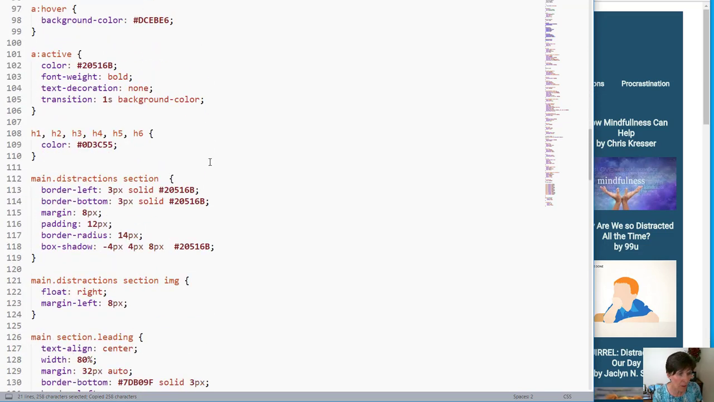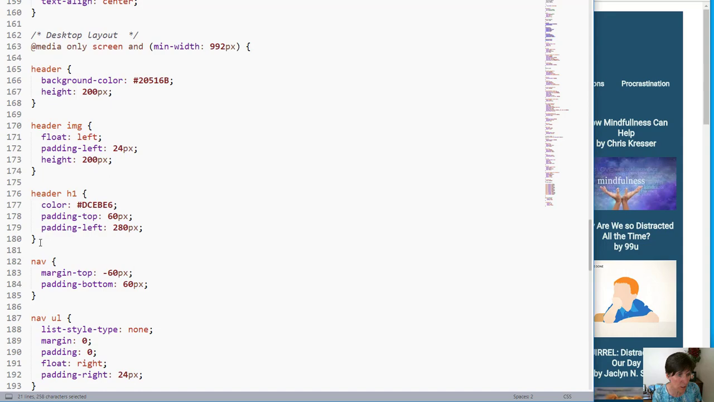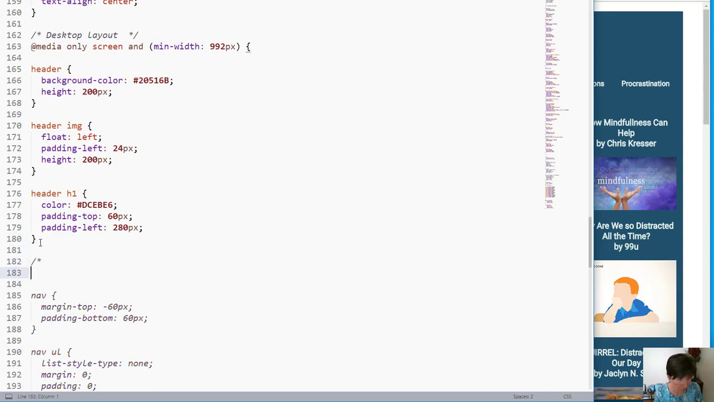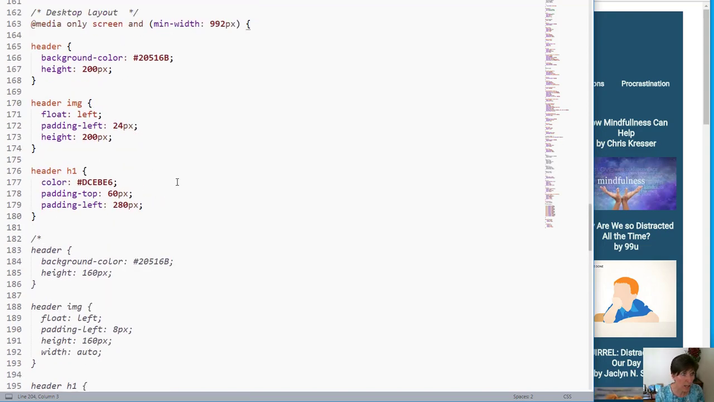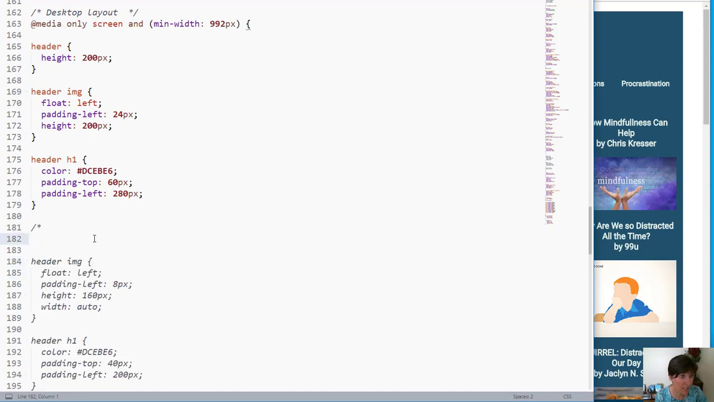I'm going to copy those header styles down here, and we're going to look at them individually and see which ones are redundant that we no longer need. So in our header, the background color is set, so we don't need to do that. The height is different, so we do need to leave that. So we've cleaned up the redundant styles for that.